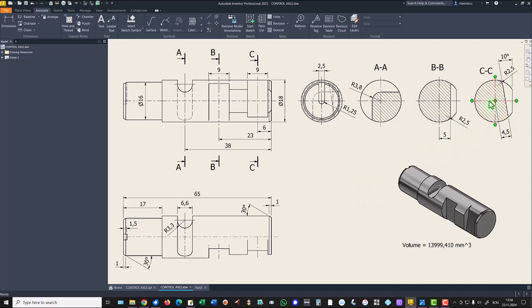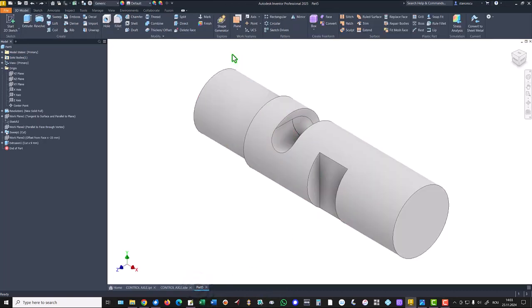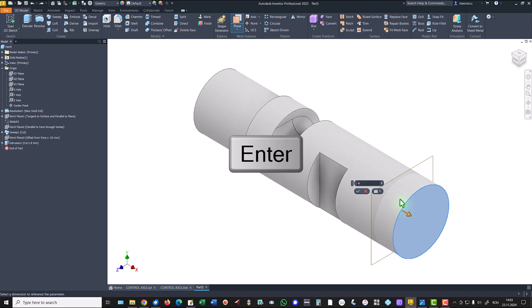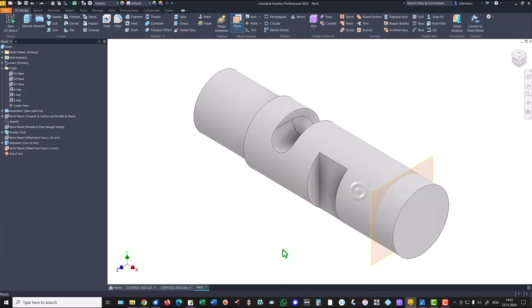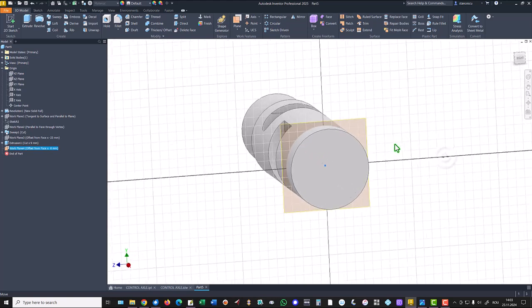Next cut, this one with this contour. Distance is 6 millimeters, 9, 10 degrees, 4.5. Okay, a plane at minus 6. Then a sketch in this plane.